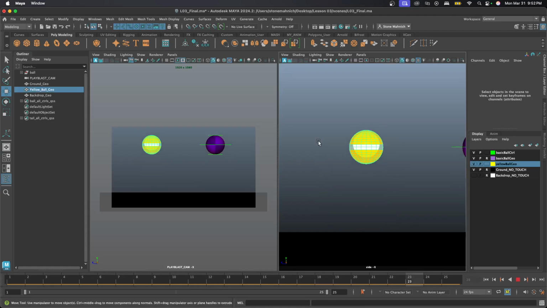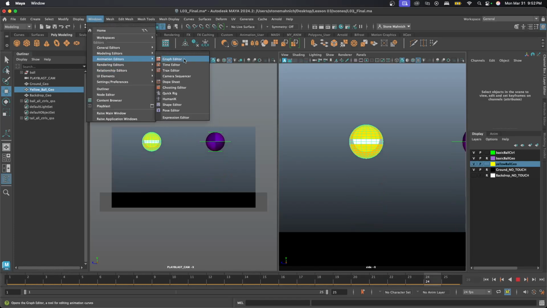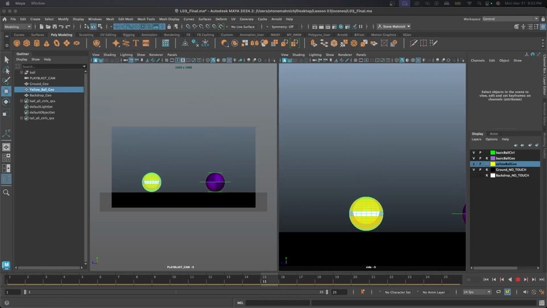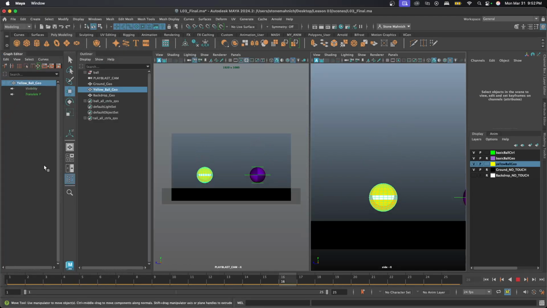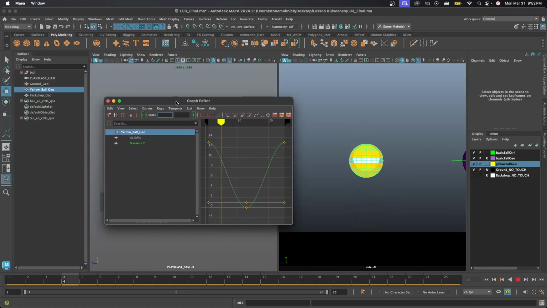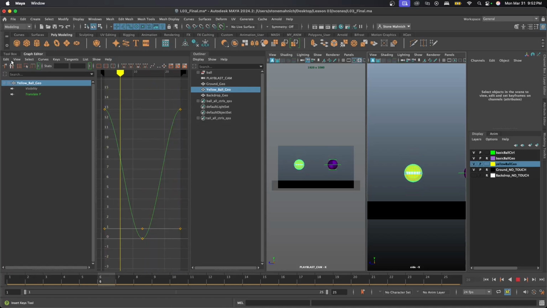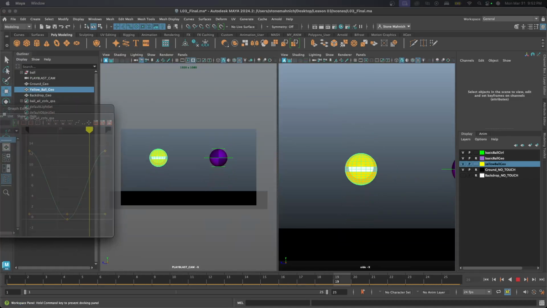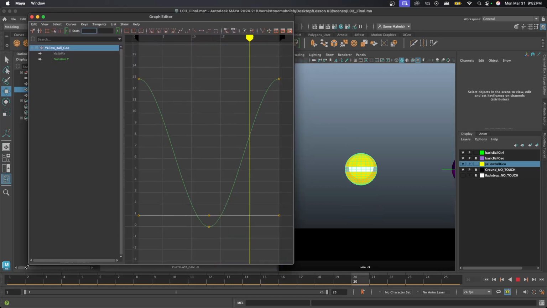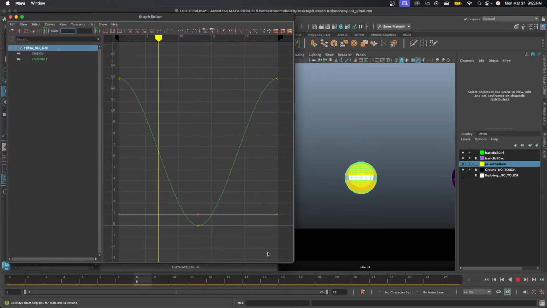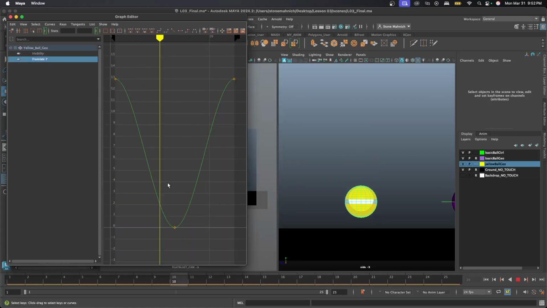So select your ball. Let's go to Windows, Animation Editors, Graph Editor. Let me make this half my screen. That is not what I wanted. Come on, Apple. There we go. That is also not what I wanted. Ugh, it's being difficult. There we go. Good enough. Let me click on Translate Y.